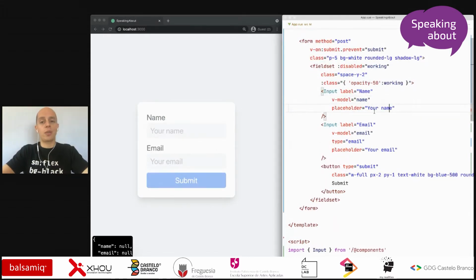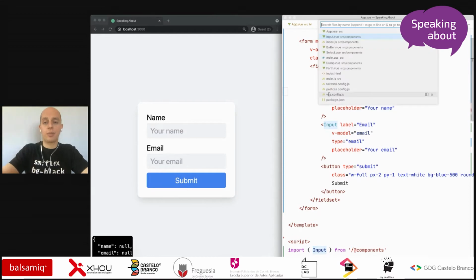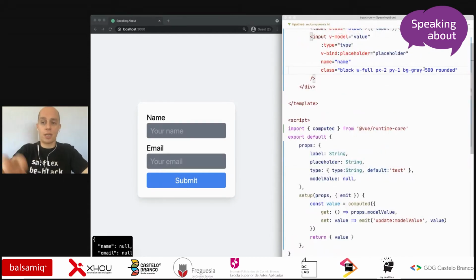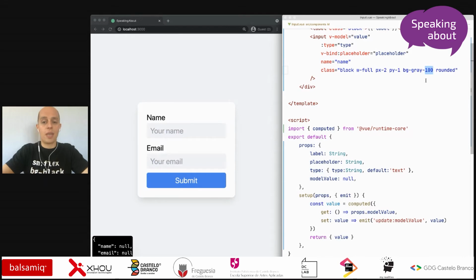Yeah, and you don't need to worry about changing the input in every single place, because if you change it in our component, it's going to be changed across the entire application. So this is the big opportunity that you have here.